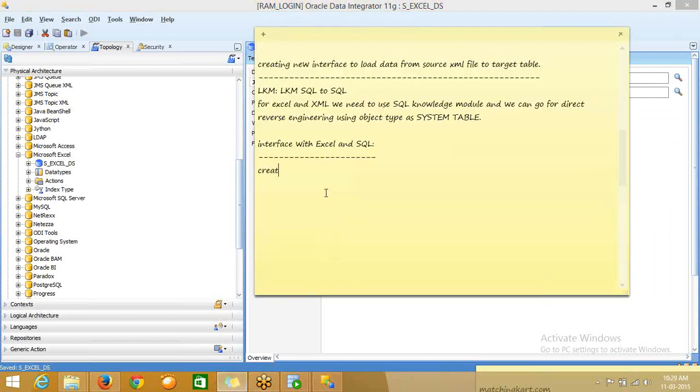So the ODBC driver is missing, or how is it, Ravi? Normally for Windows 7 and Windows 8, you won't get a 64-bit driver. Yours is a 64-bit OS, right? Yes, the OS is 64-bit, so you won't get the Excel driver and other ODBC drivers for 64-bit. You will get only 32-bit. My ODI is 64-bit, that's why it says architecture mismatch.